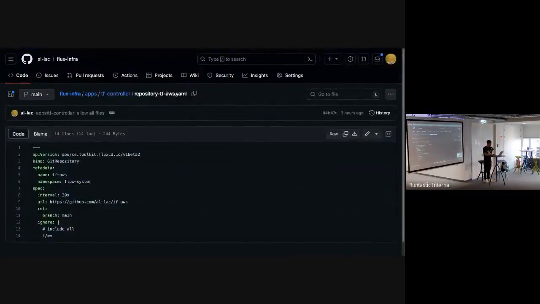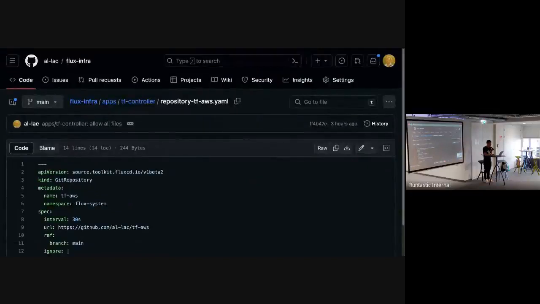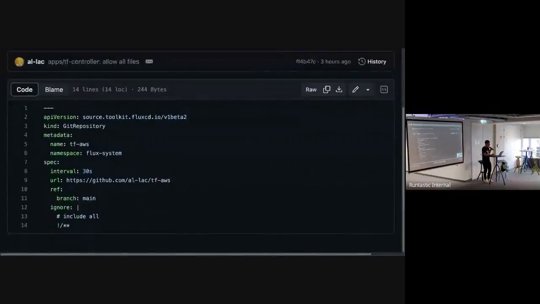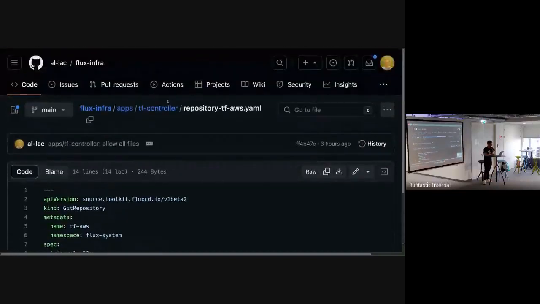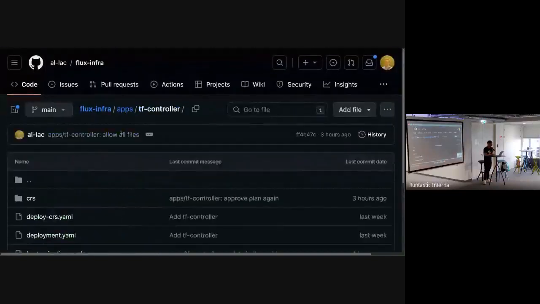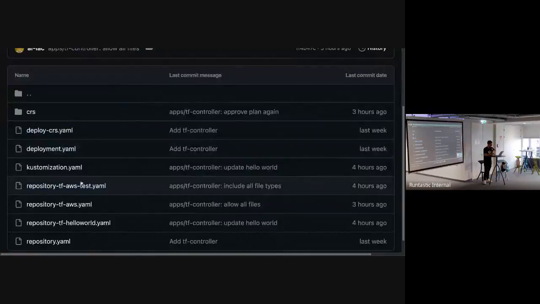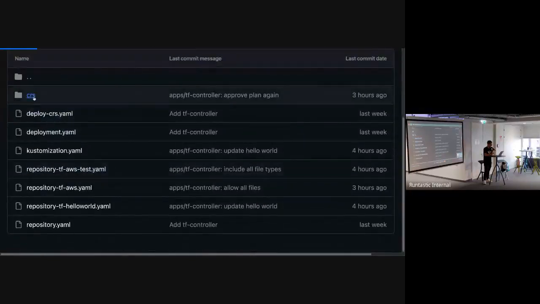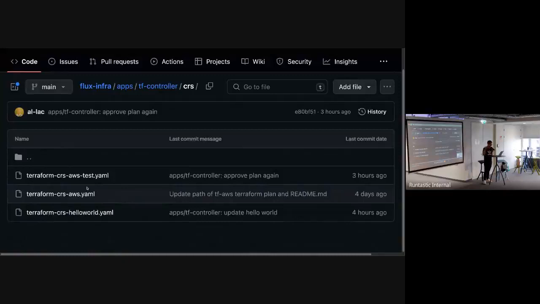So we just make it even bigger. This is, for example, the repository, and this is the section that also includes PNGs, if you're wondering. So don't ignore, just include everything. The other resources, like namespace and all the other custom resources, are here. These are the TF controller resources, so they are custom resources.